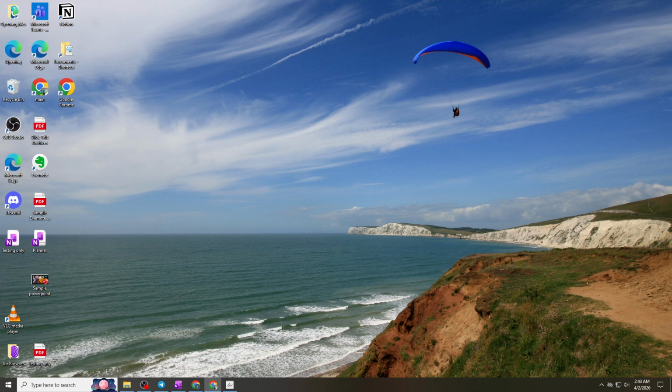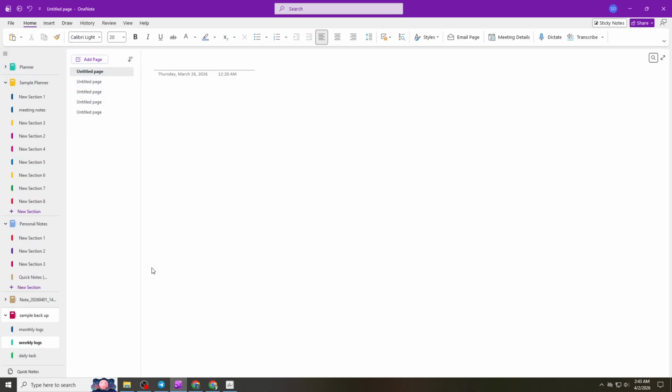To begin, open Microsoft OneNote and navigate to the notebook or section where you want to link your notes. It's a good idea to create a dedicated page for the meeting notes, so everything stays structured and easy to find later. Next, go to the Home tab at the top of OneNote.